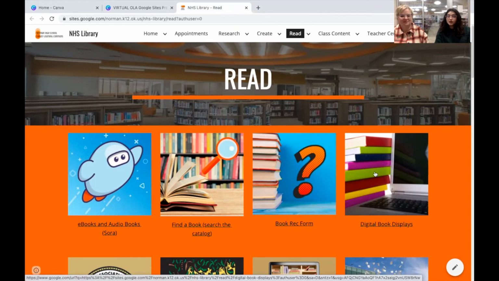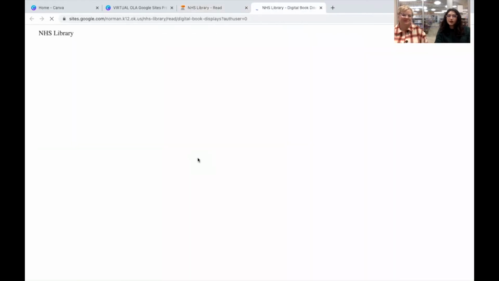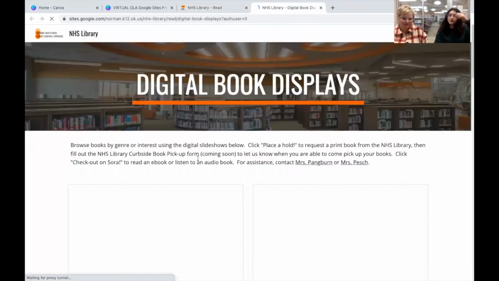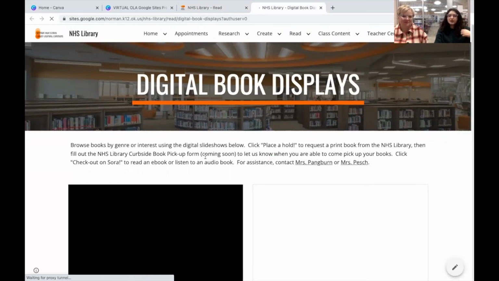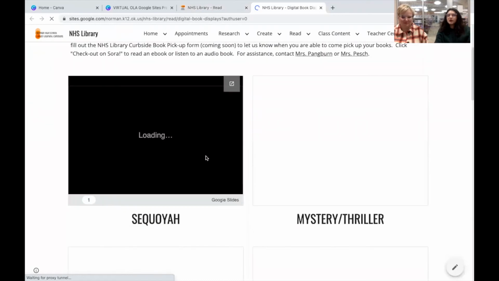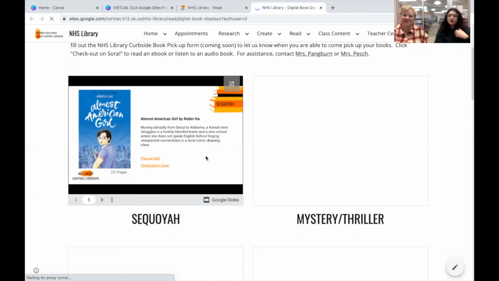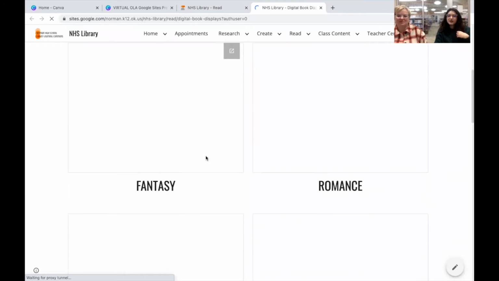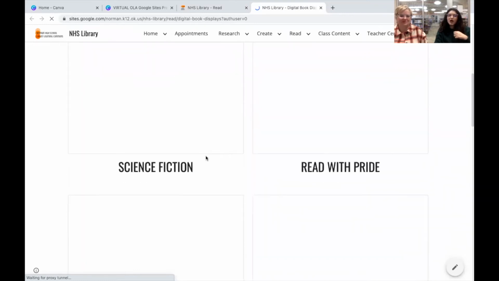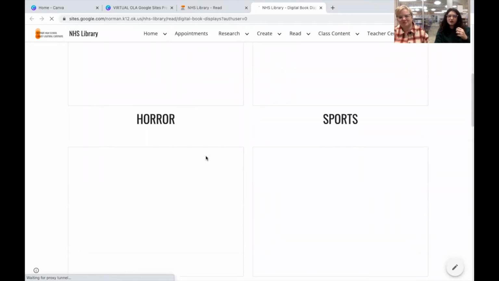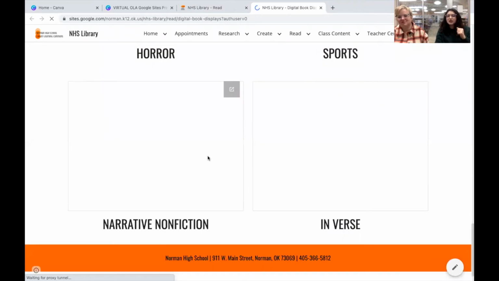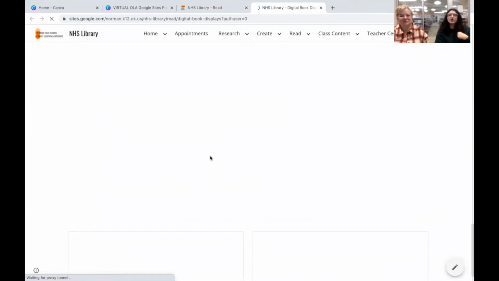Okay, so then we have links to our digital book displays. This was another thing that came from COVID. We wanted kids to still be able to browse our physical books, so we picked some genres. We did Sequoia, mystery thriller, fantasy, romance, Read with Pride, science fiction, graphic novels, horror, and sports. We've got a verse section because our kids love books in verse.